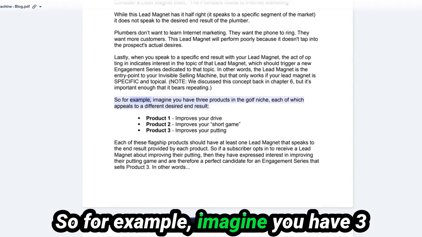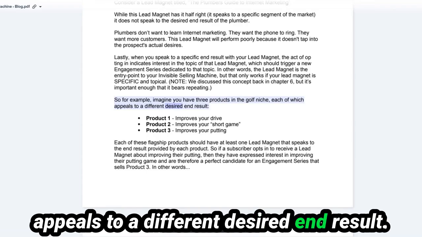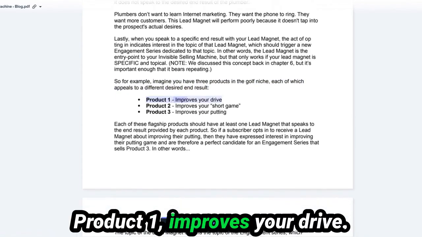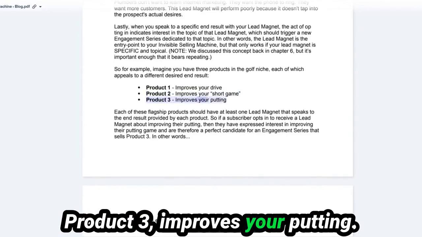So for example, imagine you have 3 products in the golf niche, each of which appeals to a different desired end result. Product 1 improves your drive. Product 2 improves your short game. Product 3 improves your putting.